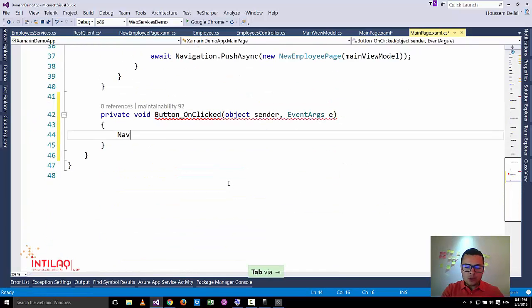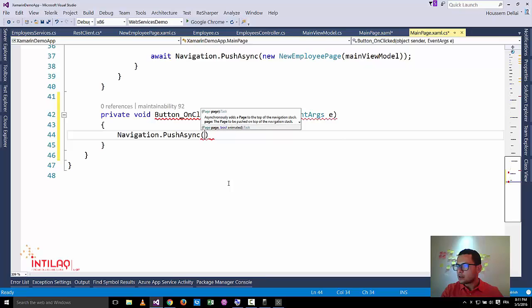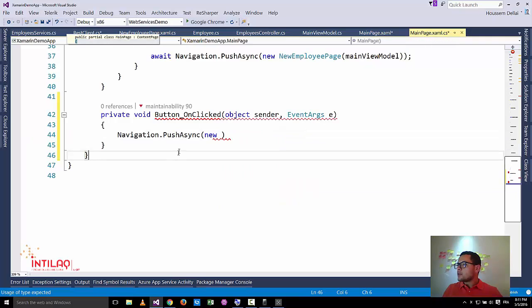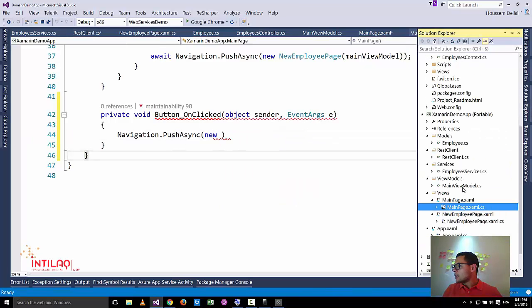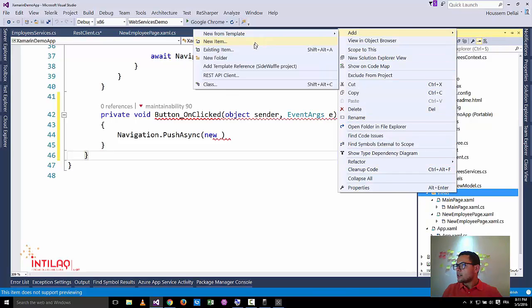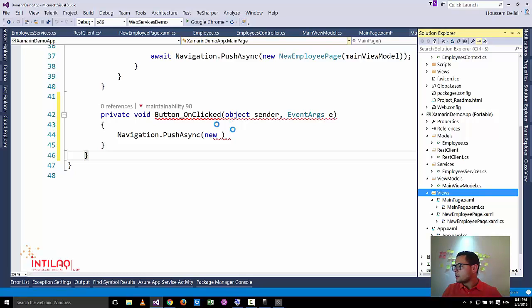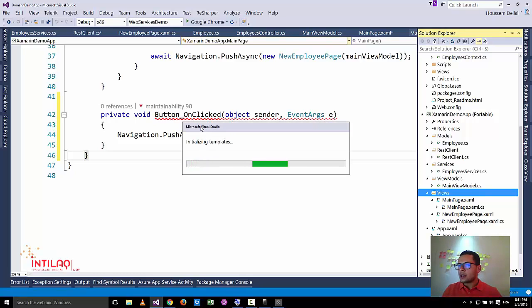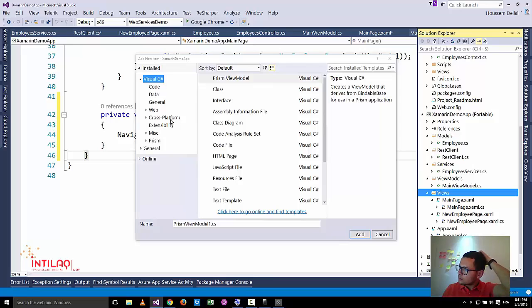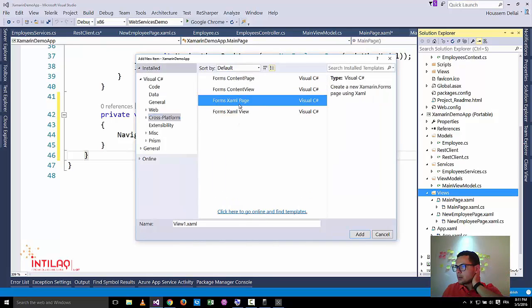So let's say here it will use the navigation dot push async, then it will go to my search page. Here I don't have the search page, so I should go and add that page inside my views. Right click, then add new item, and here I'll add the XAML page that will handle the search functionality. So here it is, XAML form, XAML page. Let's call it search page.